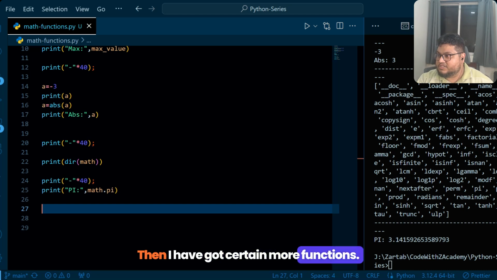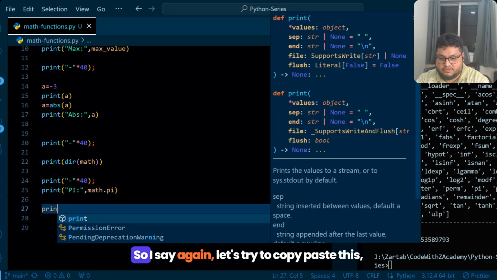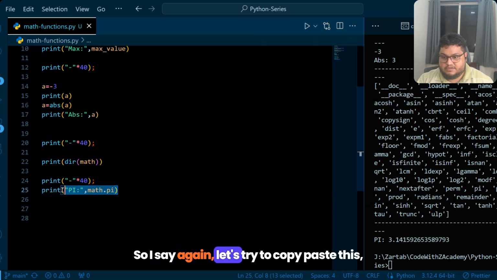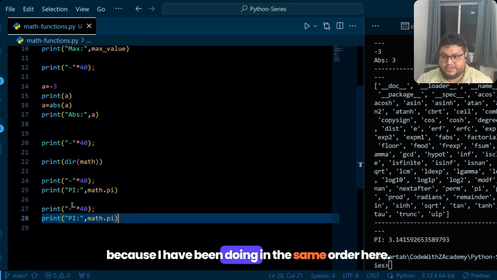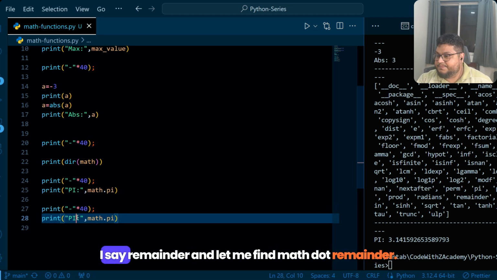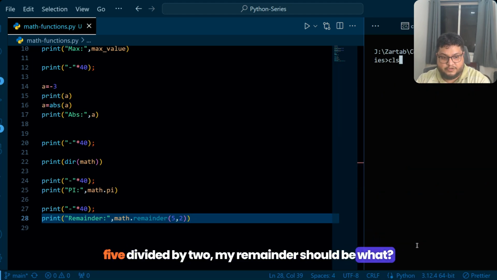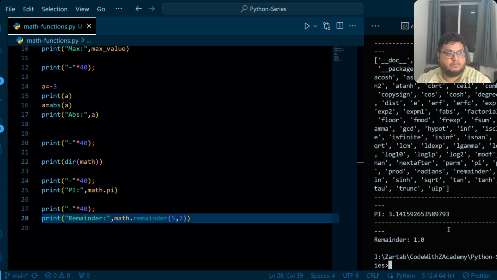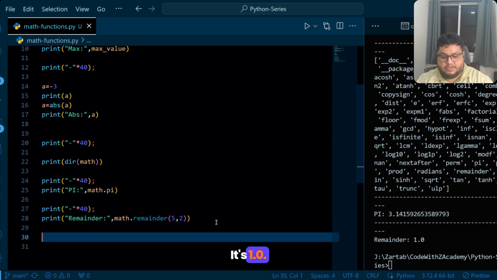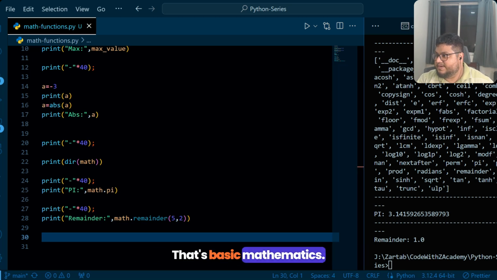Then I have certain more functions, like what if I want to find out the remainder. Let's copy and paste this because I have been doing it in the same order here. I say remainder and let me use math dot remainder. And if I pass 5 and 2, so 5 divided by 2, my remainder should be what? It's 1.0. You know how remainder works, correct? That's basic mathematics.